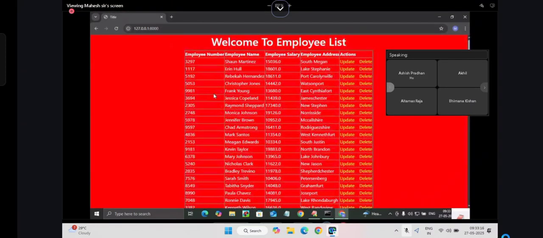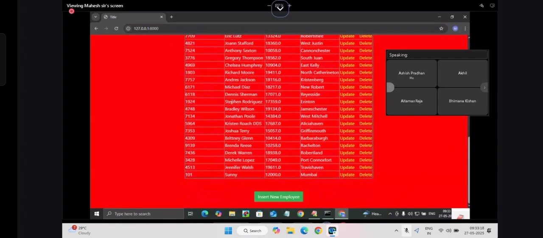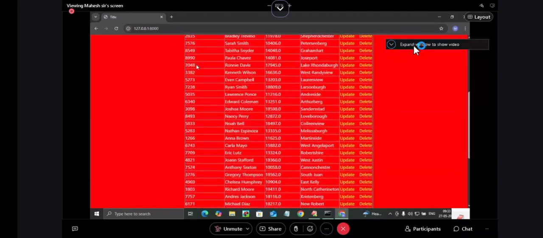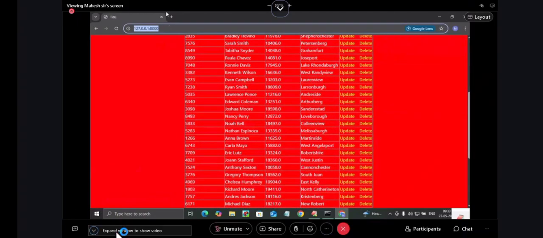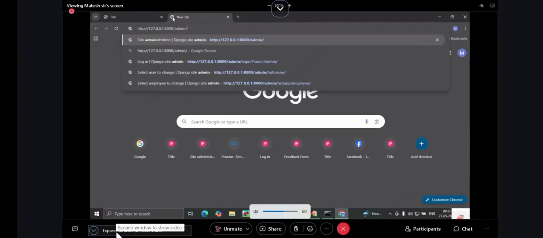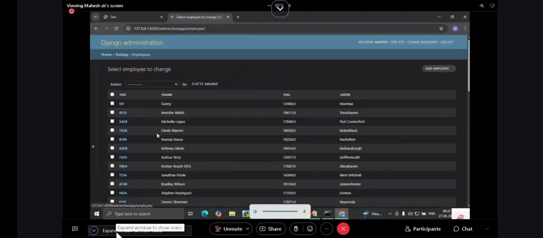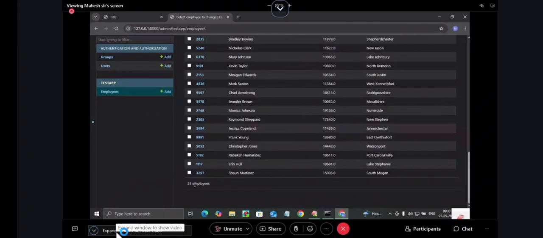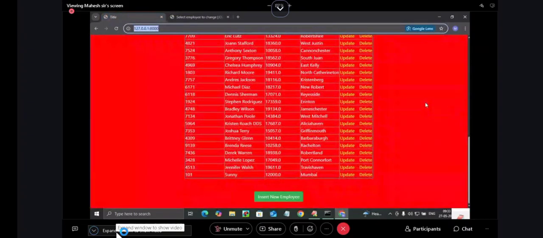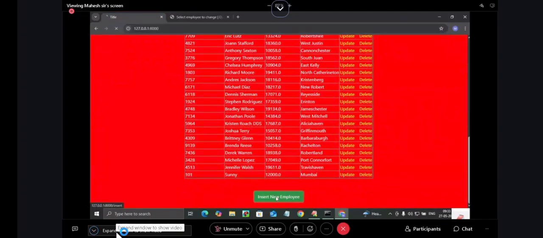Records are available there. So this is the records retrieval operation. After that, 51 employees are there. After retrieval, insert also completed. Create record. Insert new employee.